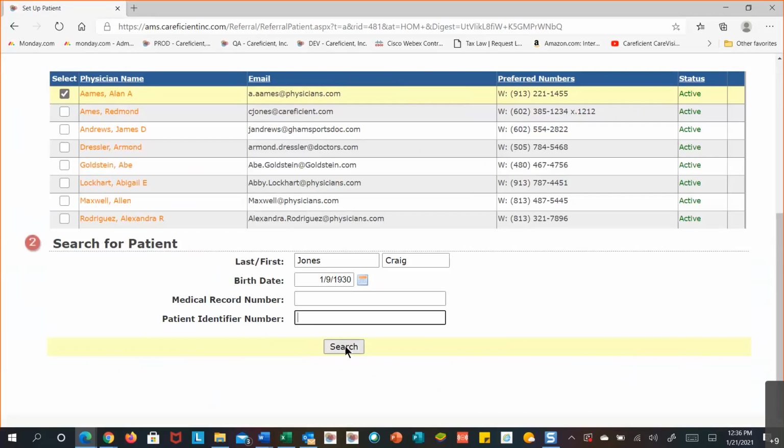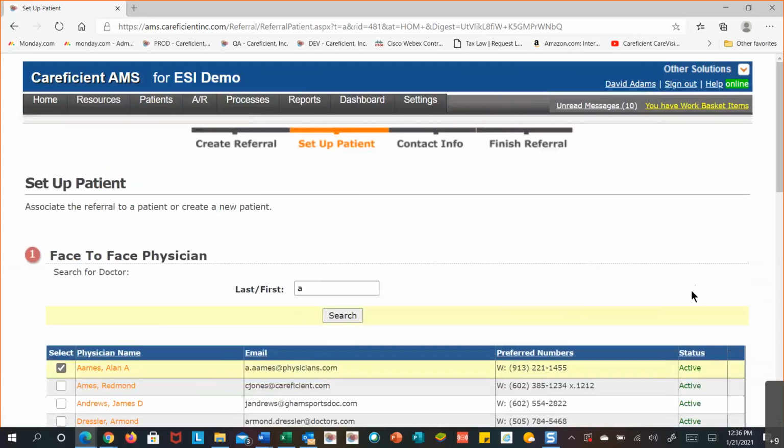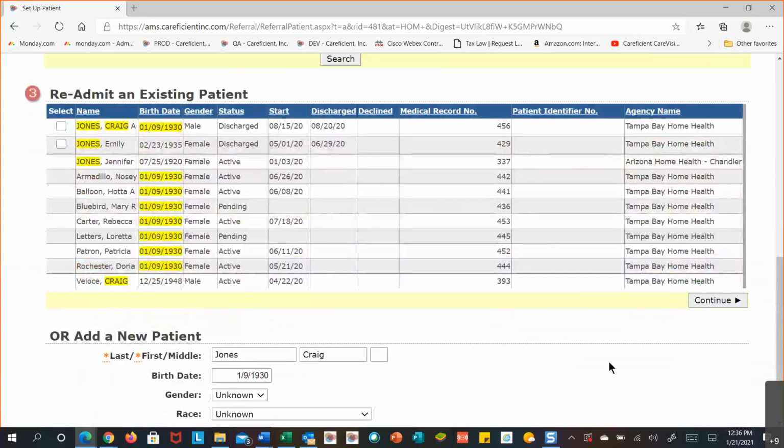Then once you're searching for your patient, you are going to get a list. And so this is where you could readmit an existing patient. So you can see I have several with the last name of Jones. I have 2 with the last name of Craig. I have quite a few with this birthday. If I put in a Medicare beneficiary ID, it would show up over here and be highlighted. It could be the same patient. It could be somebody different. I key in the medical record number. It could be somebody different or the same patient as well.